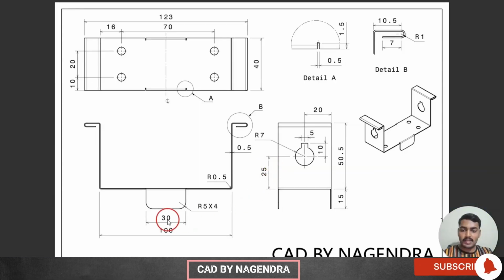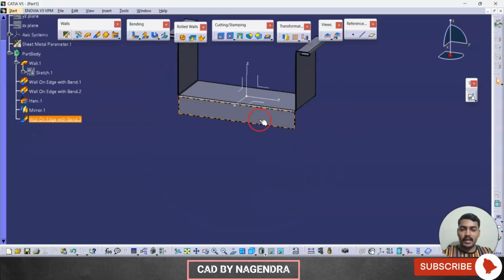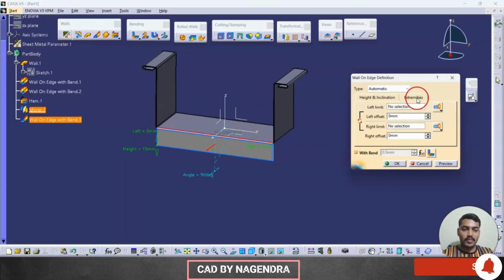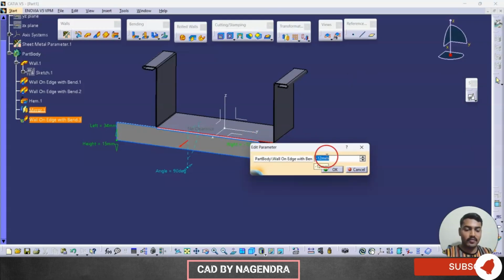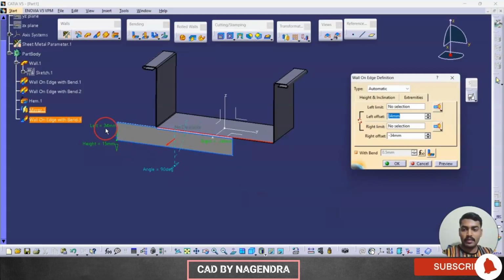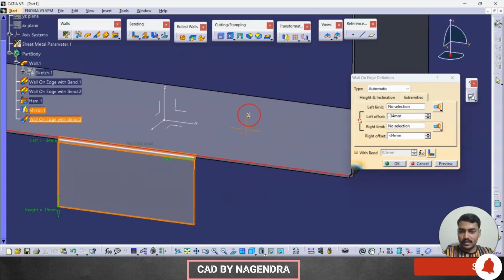So we need at center exactly 30. So I'll directly double click on this extremities. From the left side 98 minus 30 we will get 68. So directly I'll give 68 by 2, then same here also 34 we will get. It is going in reverse direction, but actually we need inside direction. So I will drag it here, minus 34. Then same here also minus 34 we want, like this.